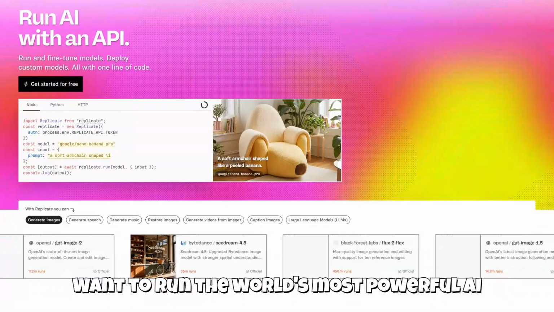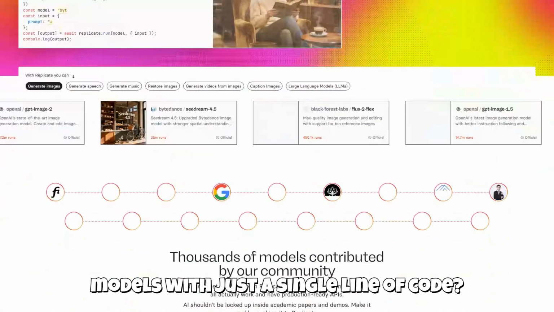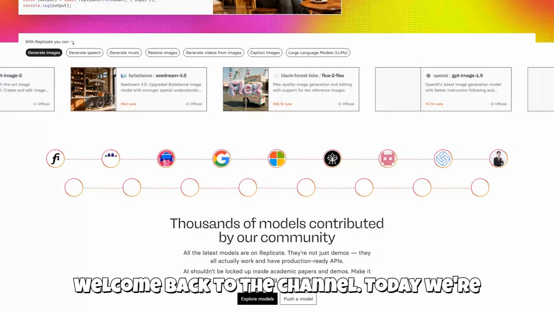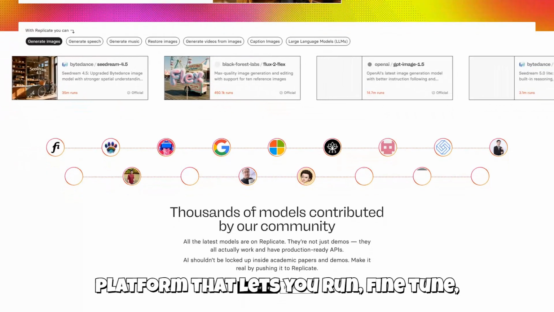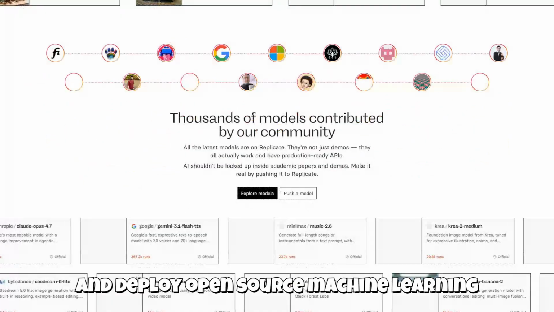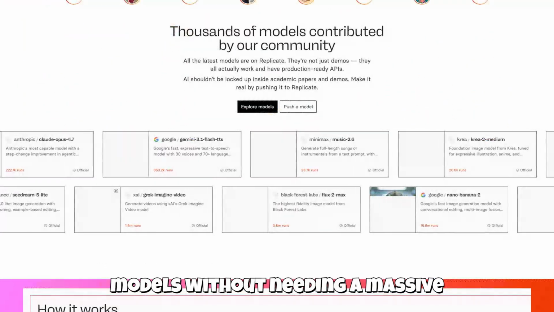Want to run the world's most powerful AI models with just a single line of code? Welcome back to the channel. Today, we're looking at Replicate, a cloud API platform that lets you run, fine-tune, and deploy open-source machine learning models without needing a massive supercomputer at home.